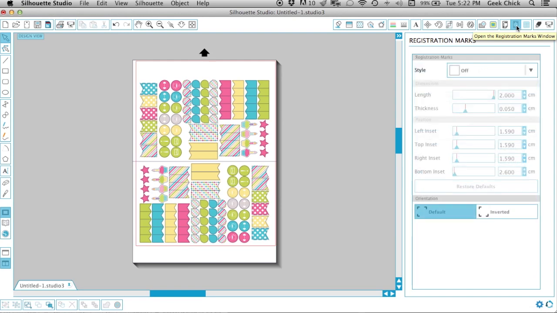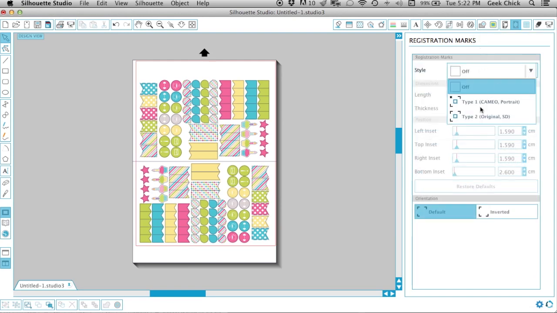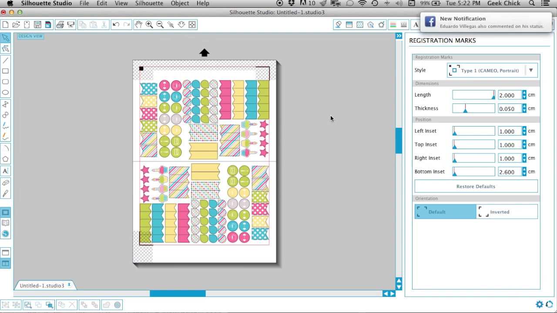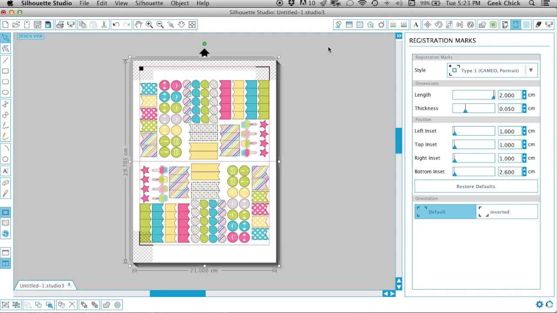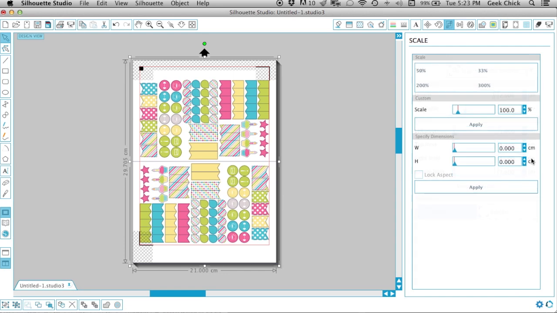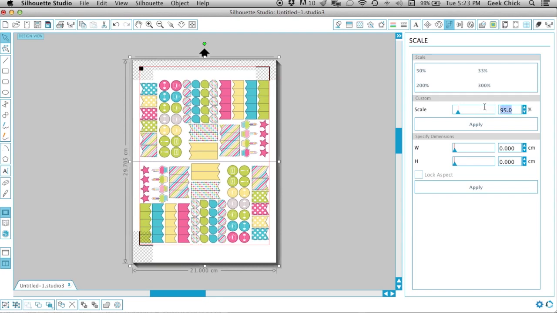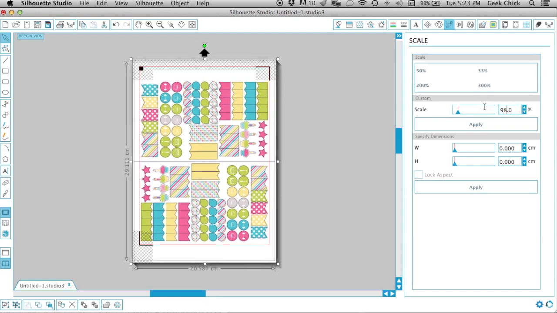Now I can go ahead and add my registration marks, and it's going to fall in gorgeous. There you go, and I can just go ahead and move these. The whole thing, Control or Command 8 to select all, and you can just scale that a bit, maybe 95%. Apply. Ugh, that's too much. What about 98%? That works. Very good.